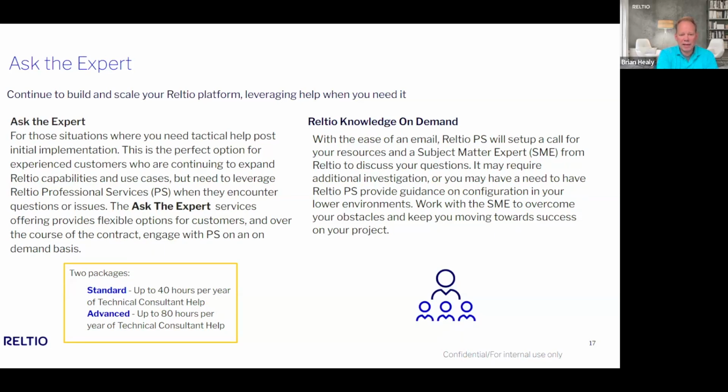We're introducing two packages for this. First one is up to 40 hours per year, and the second one, 80 hours per year. Next slide, please.